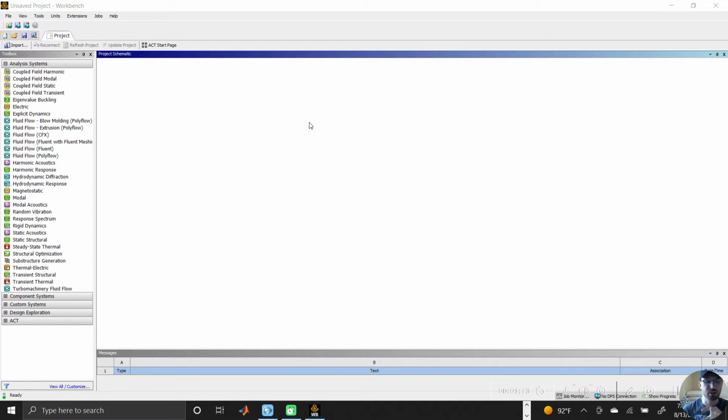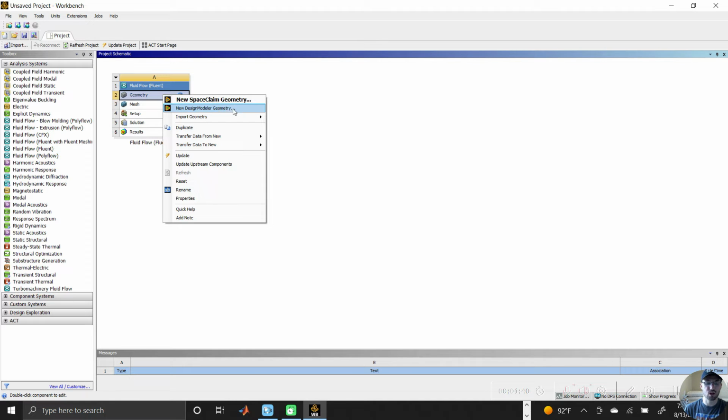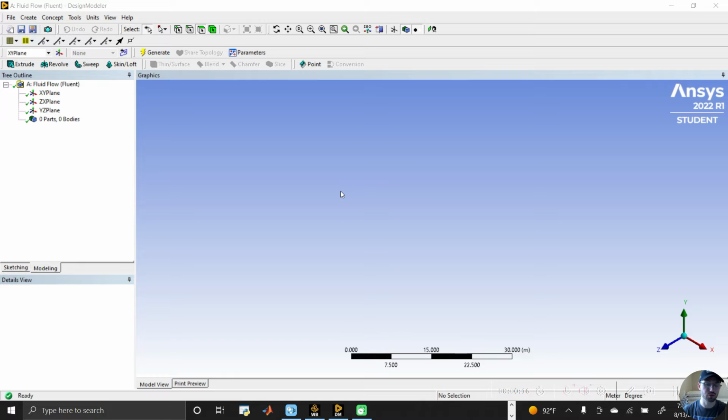Now that we have ANSYS Workbench open, we need to start with the right app. For airflow analysis, we're pretty much always going to use Fluid Flow Fluent. Double click that to open it, then right click and click New Design Model or Geometry.